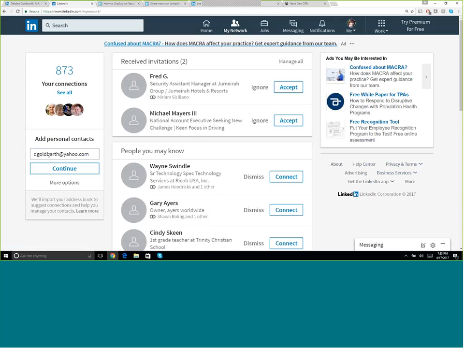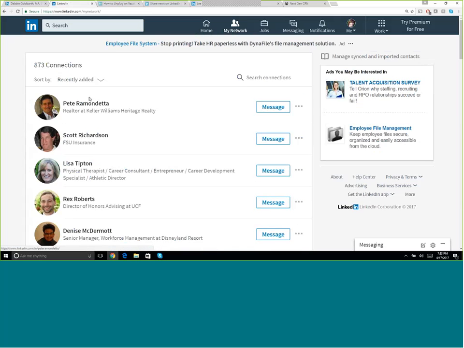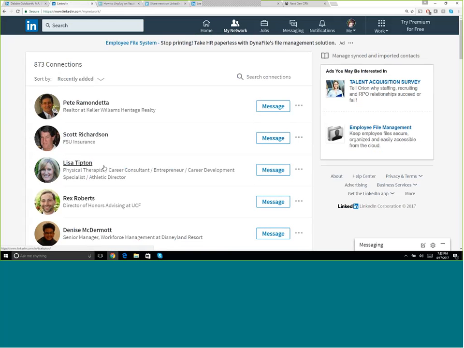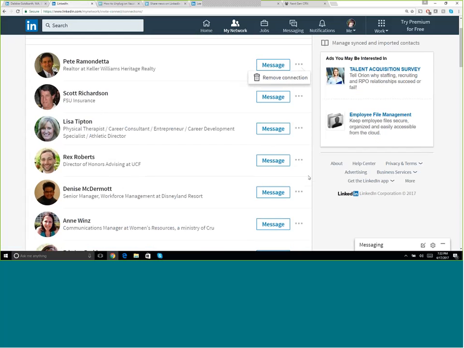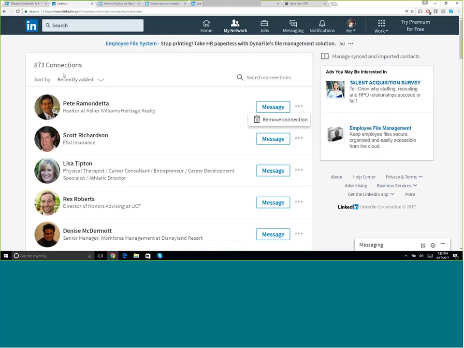I can also go into my personal contacts with my email. I've got enough connections here that I can go in and see some connections. I can message them. I can also choose to remove a connection here. When I'm looking at my connections, I can come up here and look according to those recently added, sort by first name, last name, or search a connection with a particular company or with a particular reference on the profile.